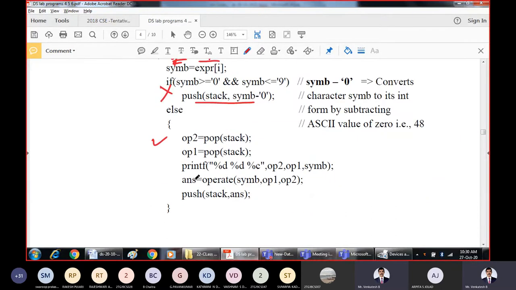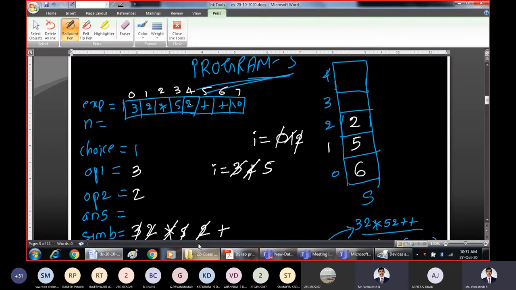Plus means an operator. Whenever you get the operator, follow the simple procedure. What is that? Pop the topmost element from the stack. It will be operand 2. I will erase these two for simplicity. So what will be present in operand 2? Operand 2 will be the topmost element. I will pop this and that will be operand 2.